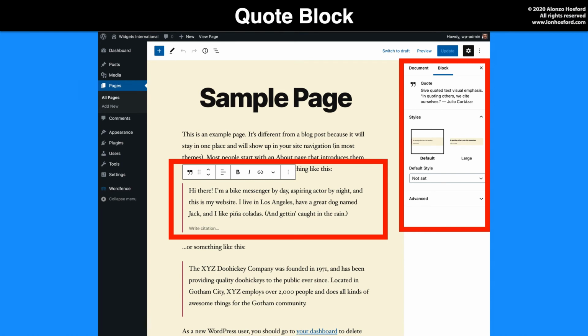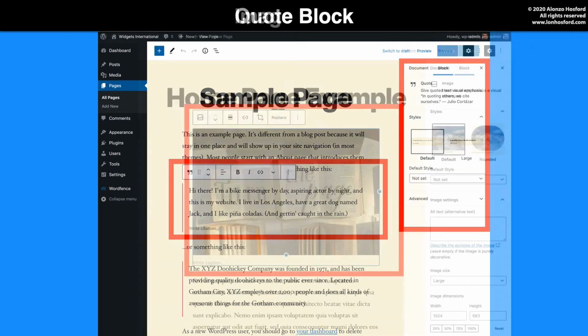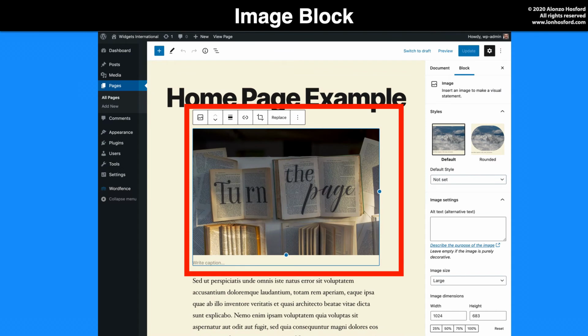Similar to the paragraph block, there is a quote block you might use for quotations. The block toolbar is the same as the paragraph block. The quote block settings choices are different than the paragraph block. Here is an example of an image block. The block toolbar and settings contain choices particularly tailored to images.